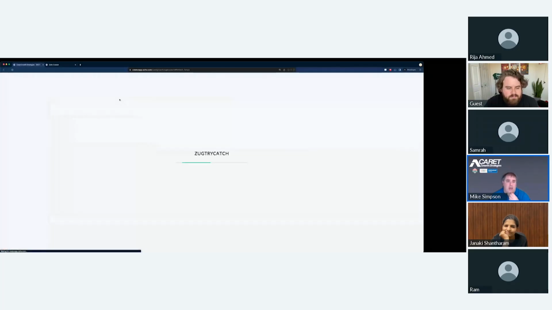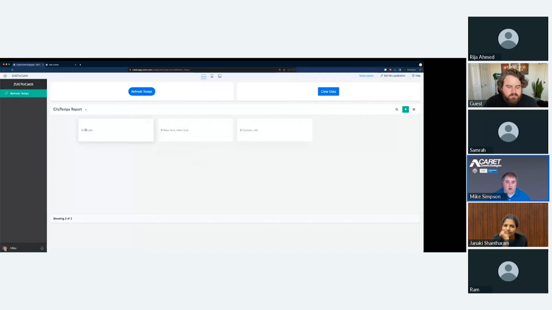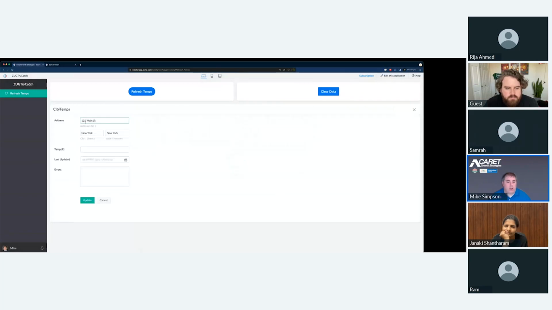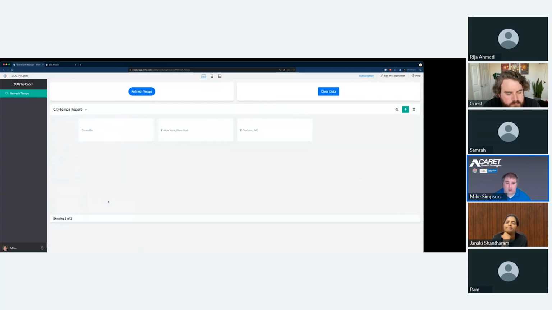So here we have a very simple thing. Here are 3 cities that we want to track: Airville, New York, and Durham, North Carolina, where I'm at. We put in an address. We're going to track the temperature in Fahrenheit, because we're in the US, and when it was last updated, and any errors that have occurred during the processing. So we'll show why that is useful in a bit.